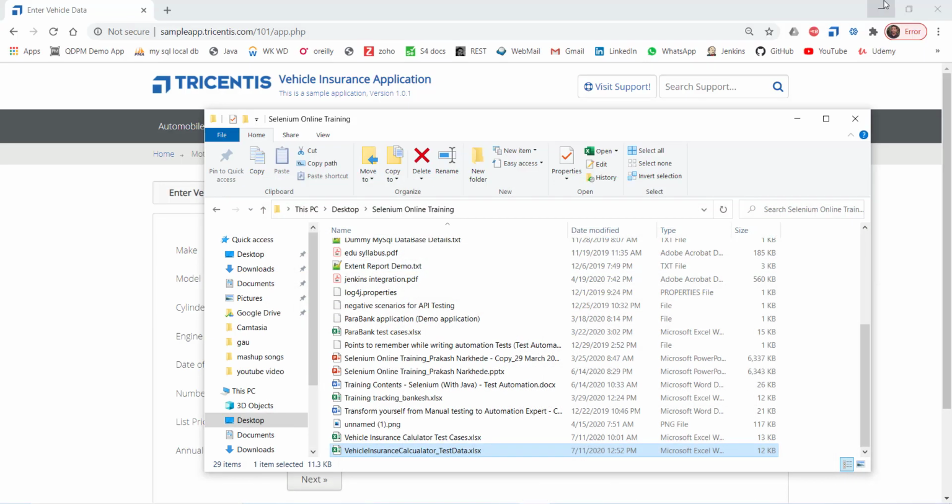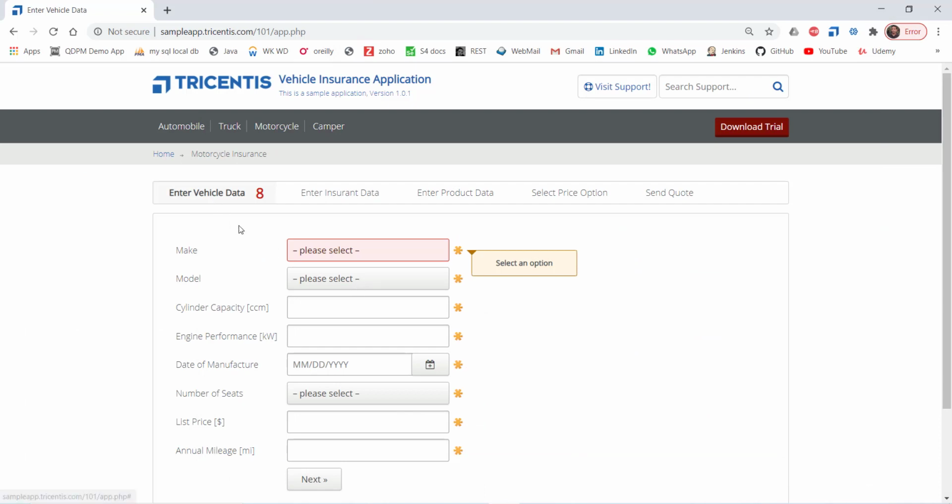What I'll be doing is reading the data from the test data sheet, that is Excel, and then filling in all this data. For each and every test case, I'll be doing the same stuff. How we can make it data driven, we will see going forward in the next 2-3 videos. But for now, our short-term target is to enter the data into these fields: make, model, cylinder capacity, and so on.